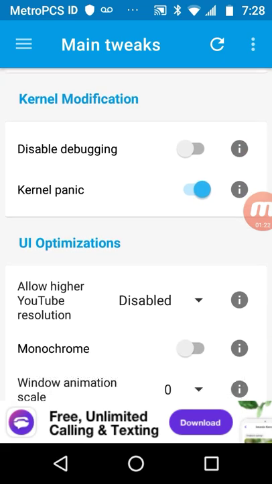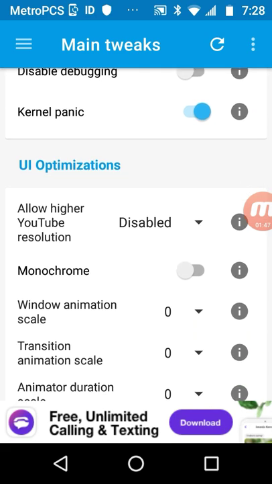Disable debugging. Don't do that, because if you feel like debugging your phone using ADB or anything on your computer, don't enable this option. Kernel panic: you have to always enable this because it's very important. If your phone system is being unstable, what this does is revert back to its normal settings. So keep that on.